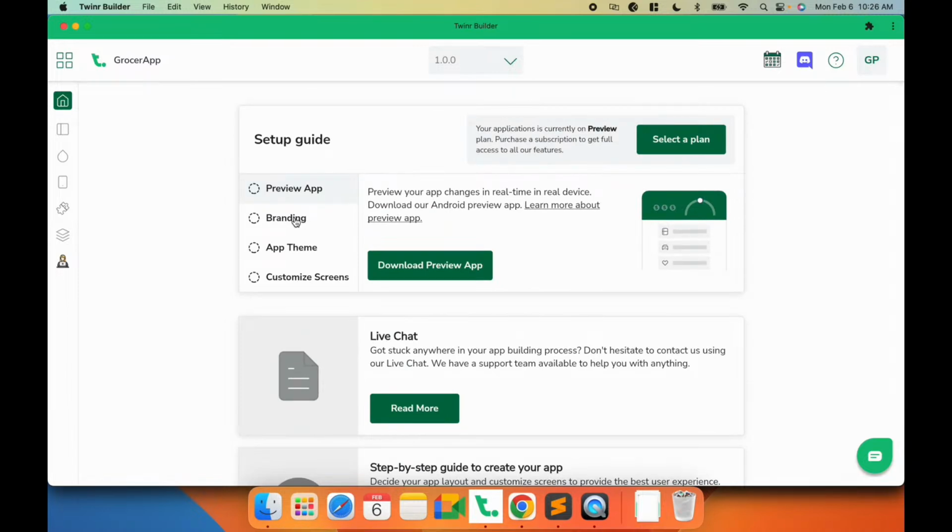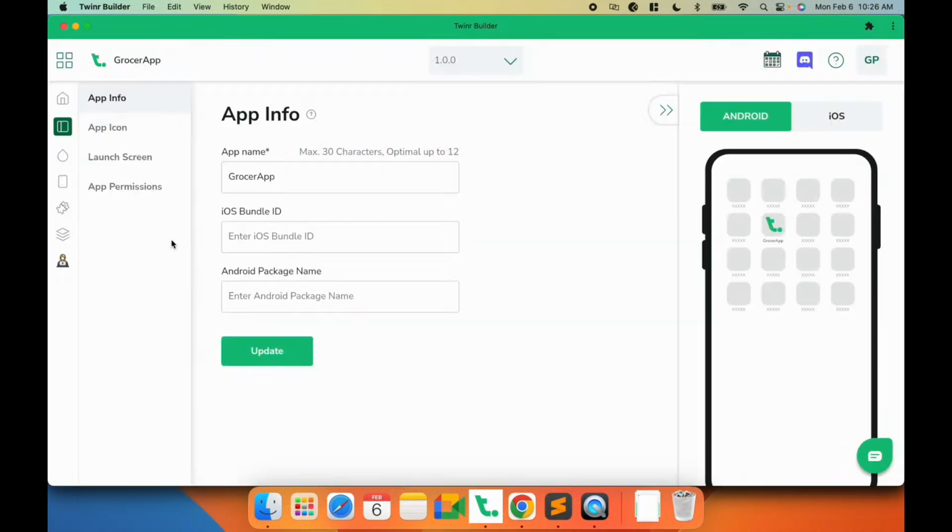Now let's go to the first thing, which is setting up branding. Go to the branding section here. Under the branding section, as you can see, my application name is already available. Whatever name I select here, it will look like this, GrocerApp. The 2 other fields here are the iOS bundle ID and Android package name. We don't really need to worry about them right now, because this information is required when we want to publish the Android and iOS applications on the stores. So we are good for now.